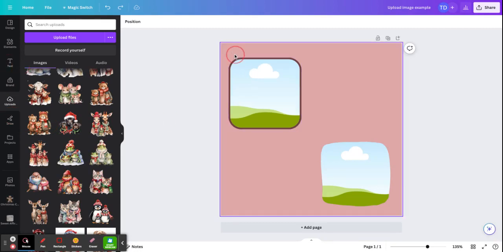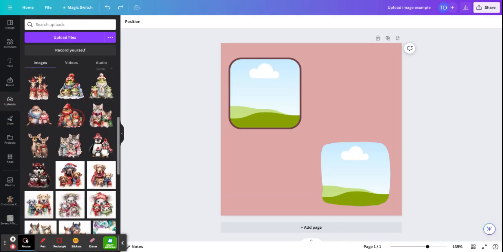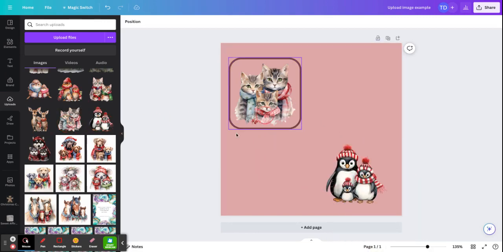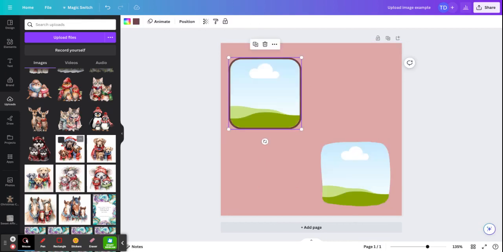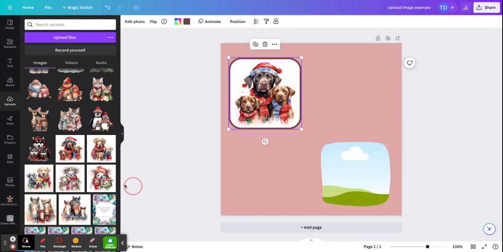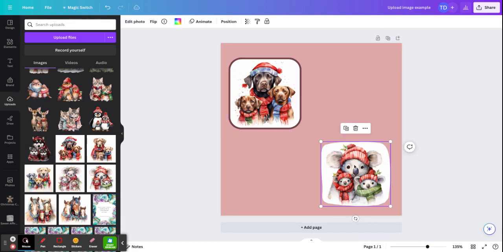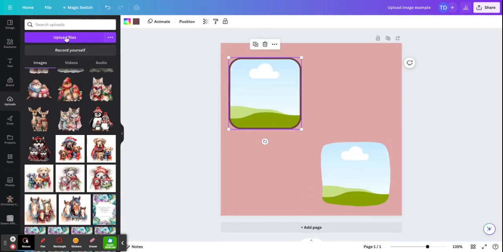So what I can do once I have the frames is I can go to my uploads. Now these are already images that I've already uploaded. So these ones have a transparent background. So when you bring it into the frame, it's going to actually just blend in with the background because they're transparent. So I can just delete those. If I brought in ones that had a white background, then it would be more the frame outline you'd be able to see.